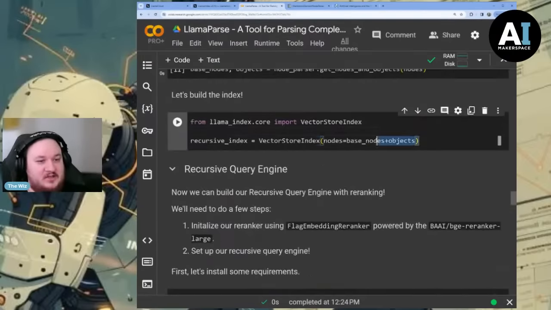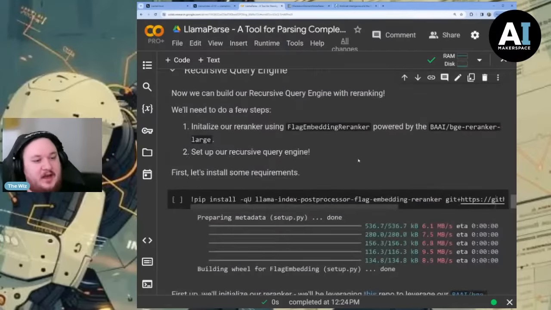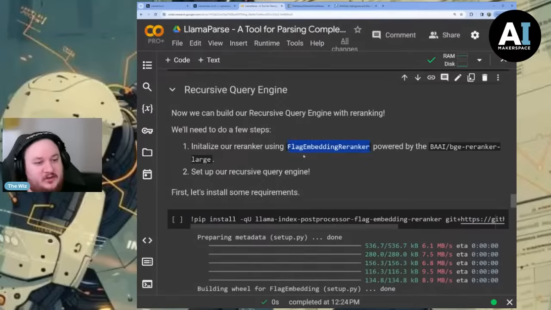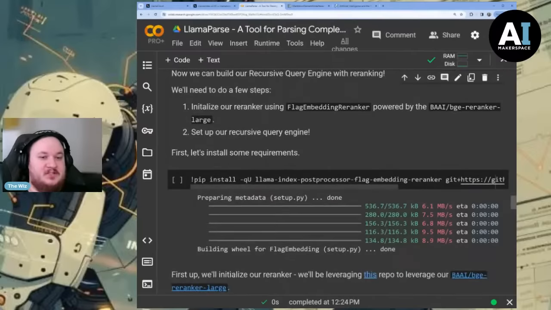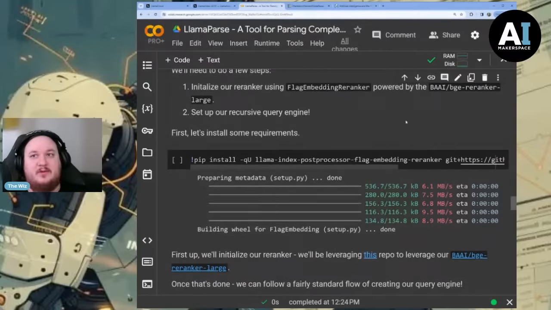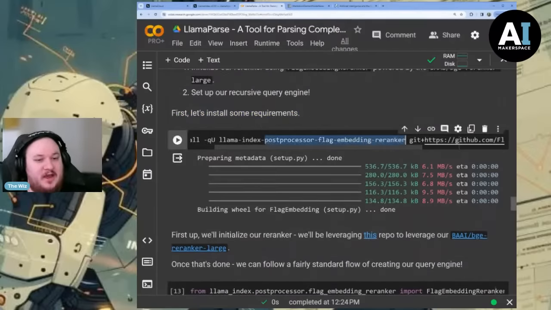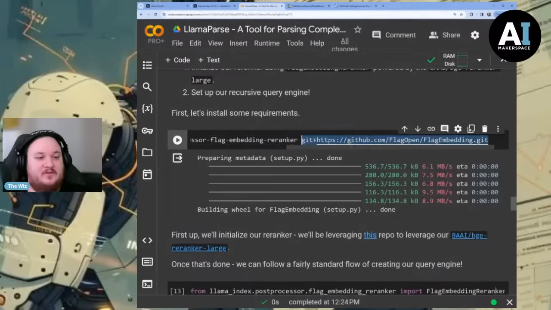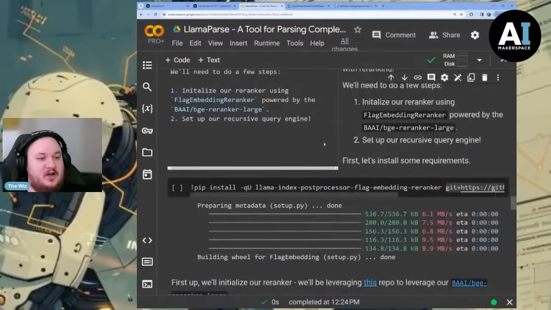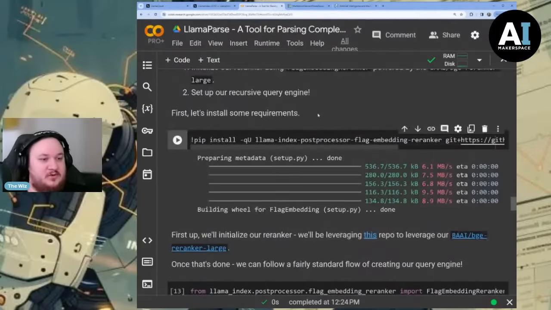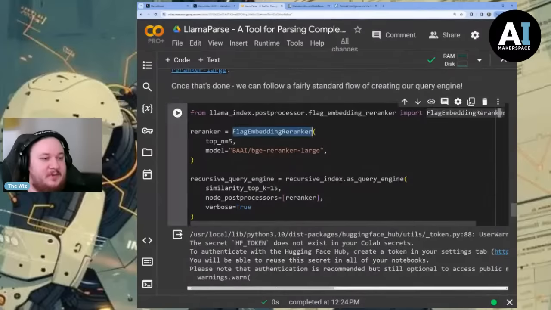Once we've got our vector store set up, so this is our index, now we're going to create our recursive query engine. We're going to use the re-ranking process. So this is the flag embedding re-ranker, which is going to be powered by the BGE re-ranker large. And we're going to set up a recursive query engine. We're going to install some requirements because we have to. We need the post-processor flag embedding re-ranker, and we also need to grab flag embedding from their repo. Once we install these two requirements, we can initialize our flag embedding re-ranker.